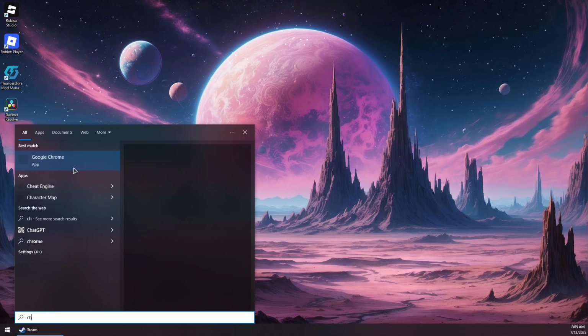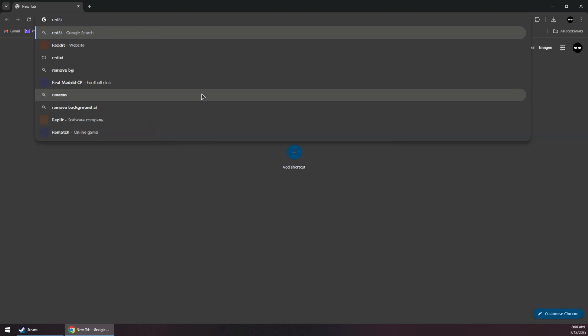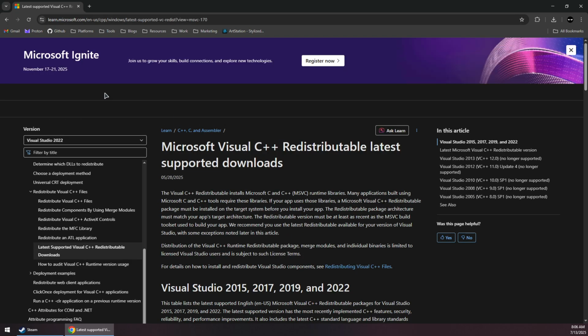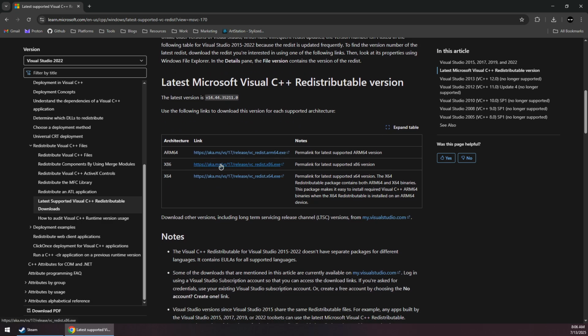Otherwise, what you'll need to do is open up your browser and then search for Redist like this. And then click on the first link, which takes you to a Microsoft official website. Scroll down a little bit and download both of these right here, the x86 and the x64. You'll need to download and install these individually.